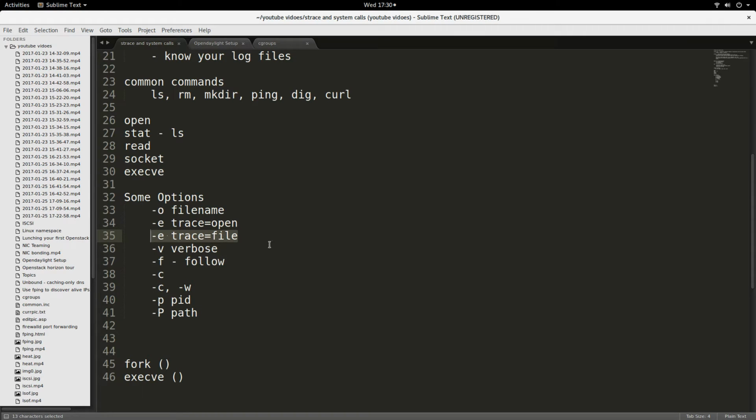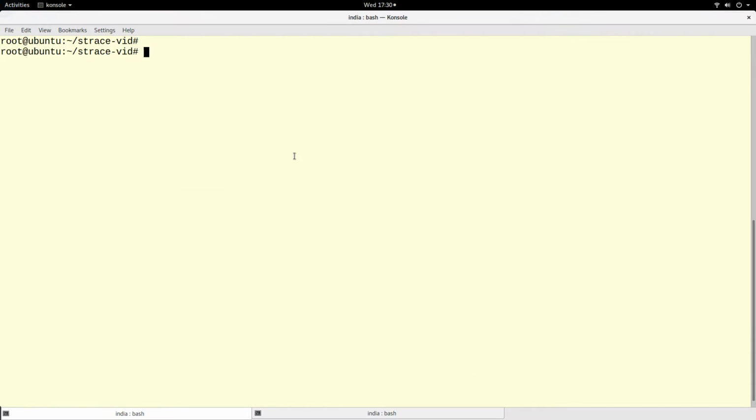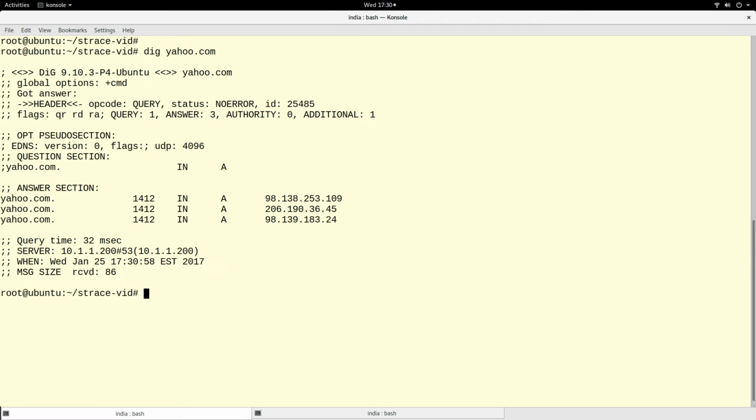We can strace and look for a particular file. Let's say we want to trace to a particular file. So let me use another command, something like dig. If you're not familiar with the dig command, ordinarily, let's say I want to get the IP address of yahoo.com. This is what it does: it helps you do some DNS query, or resolving hostname to IP address.